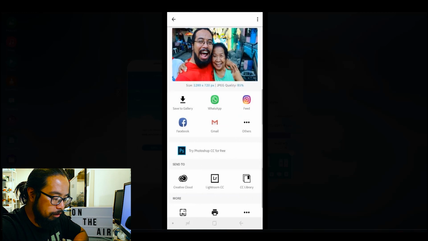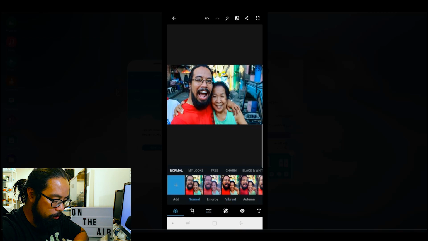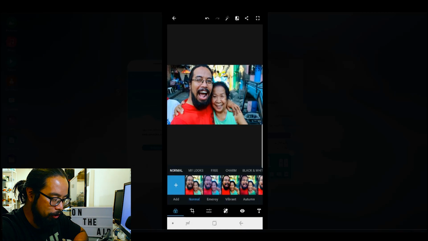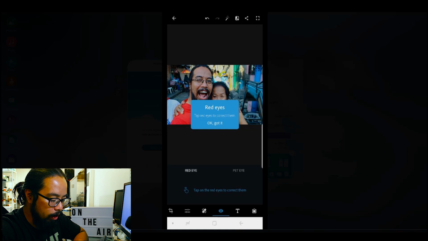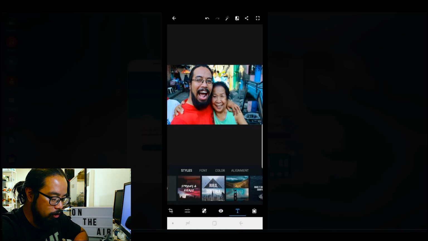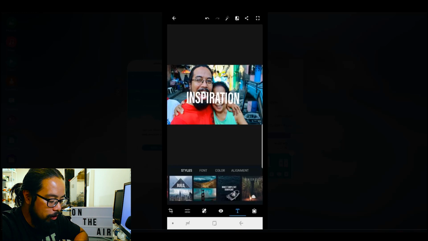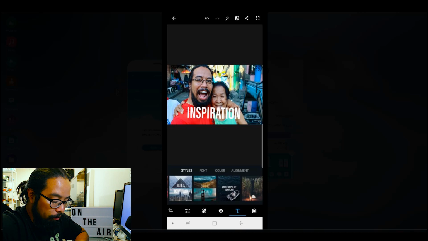Here, I just saved it to the gallery, boom. And if you want to save that as a normal look, just click add and name it. I already have my own custom look here, so I'm not going to save it. And there are other things too, like if you want to remove blemishes, or remove red eye, or add text to make something inspirational. But you get the point. When it comes to the text, make sure it also reflects the mood of the photo.